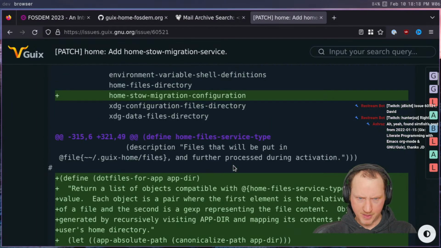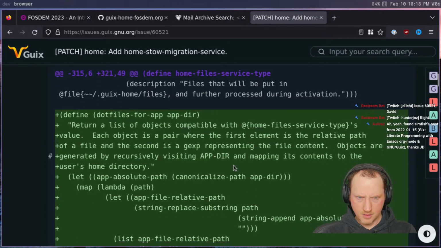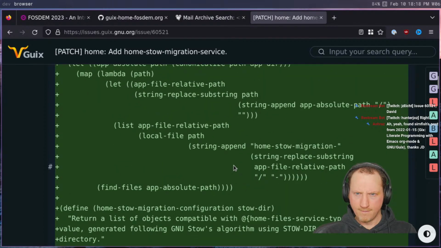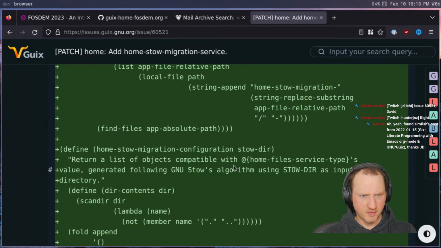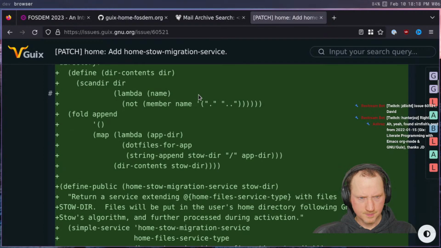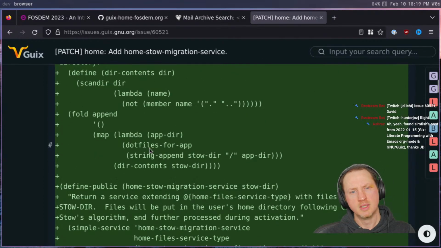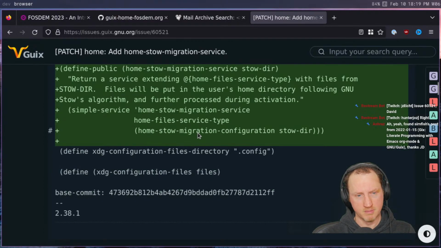Find files, migration, configuration, return. Oh, what is this? Return a service extending home file service type with files from Stow dir. Okay, so basically it just scans the folder path and then builds up that home file service so that those files get symlinked. So that's great. That is a very good starting point if this does get merged.